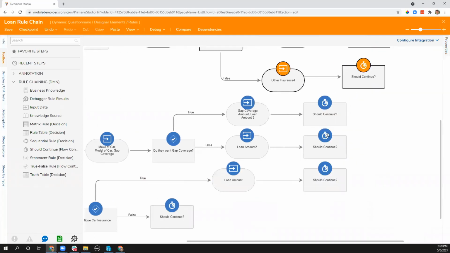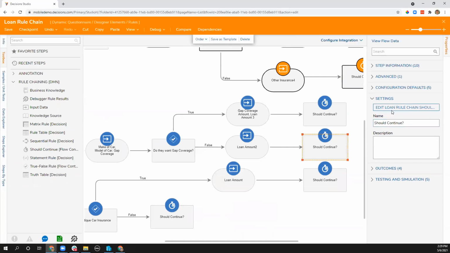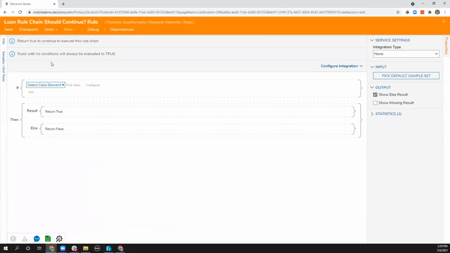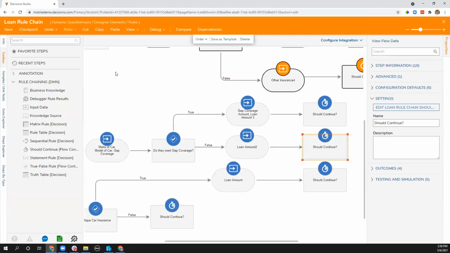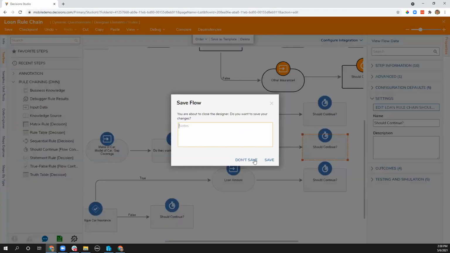And then we get to our should continue step. Should continue is just a simple rule which you want to end it. So this is just an empty rule. It says just true, because we know that once we get to that point, we've answered every question in the rule chain we need answered. So we're good to go with all the inputs to the rule chain. So that's simply how we do our rule chain in Simple Designer.